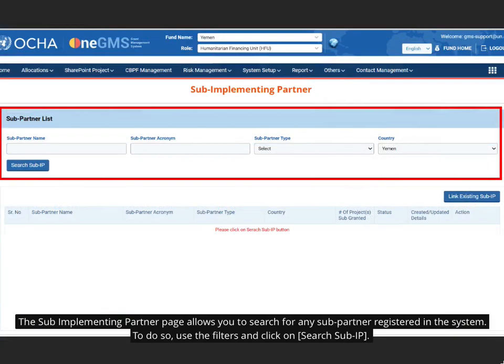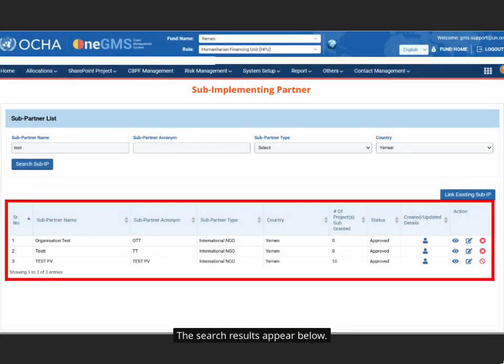The sub-implementing partner page allows you to search for any sub-partner registered in the system. To do so, use the filters and click on Search Sub-IP. The search results appear below.